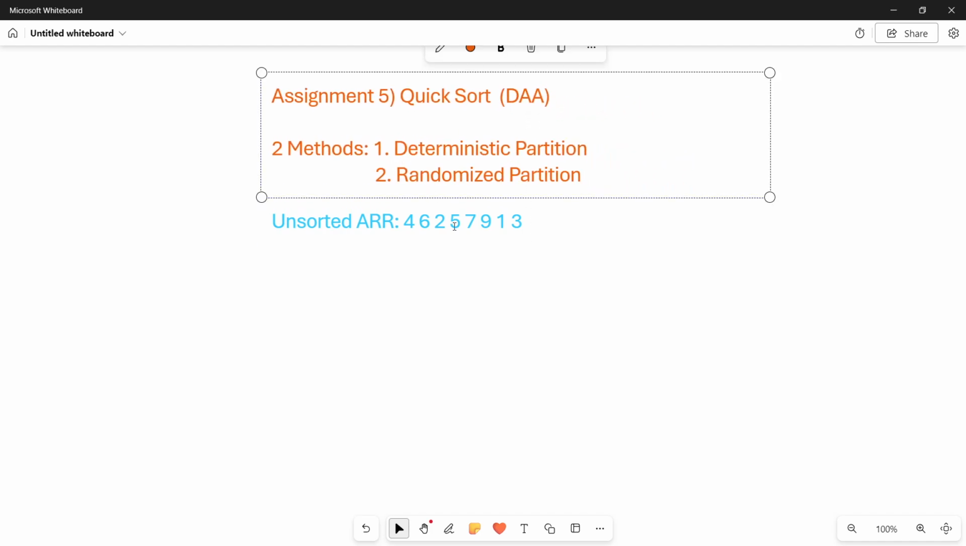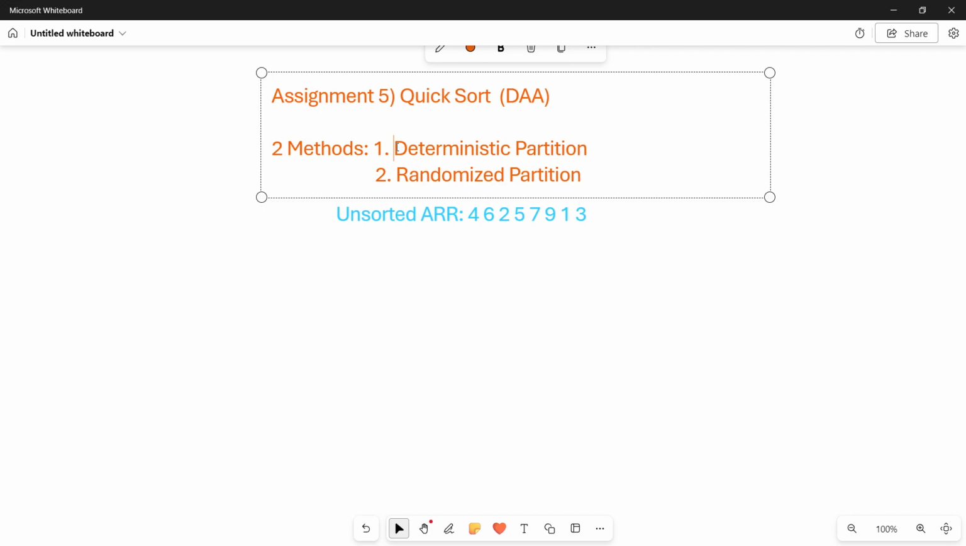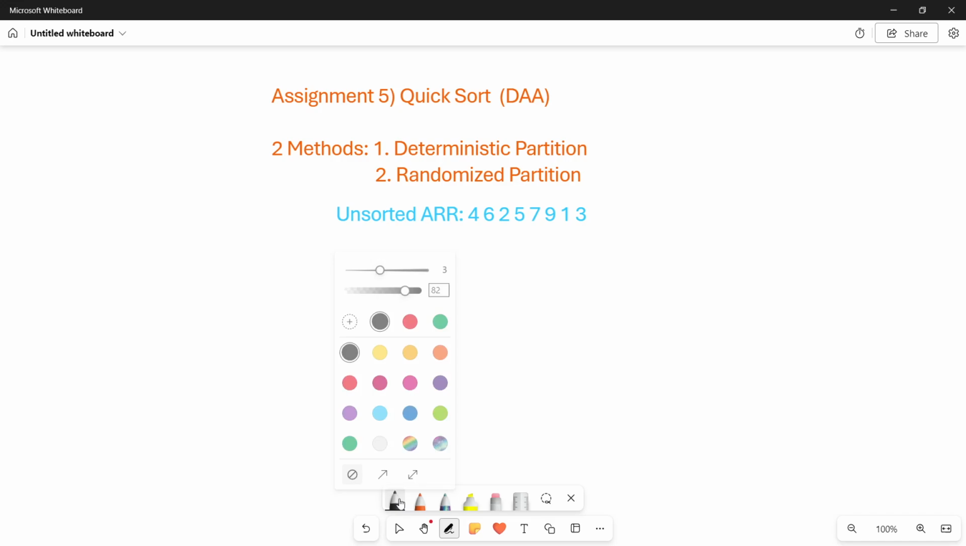So you all might be aware of what is quicksort, but these two methods, that is the deterministic partition and the randomized partition, I was earlier thinking that there is no need of creating this video because you all are aware of what is quicksort, but some students might be confused with these two terms, that is deterministic partition and randomized partition. So let me help you guys who don't understand these two things.